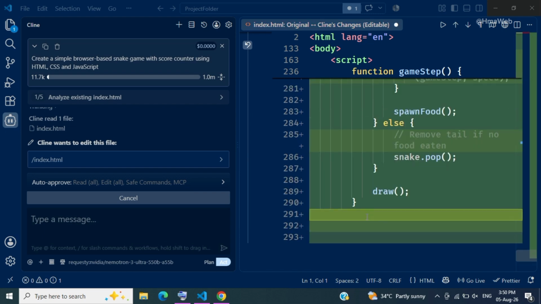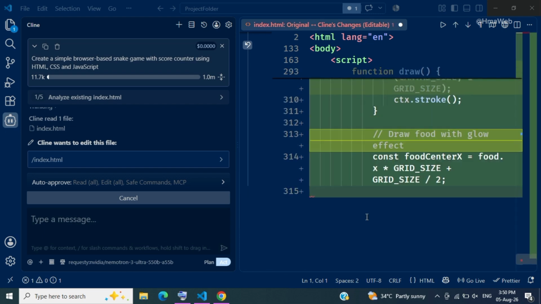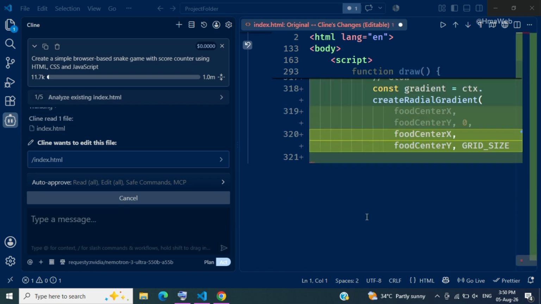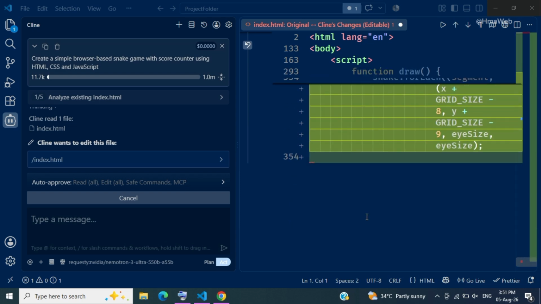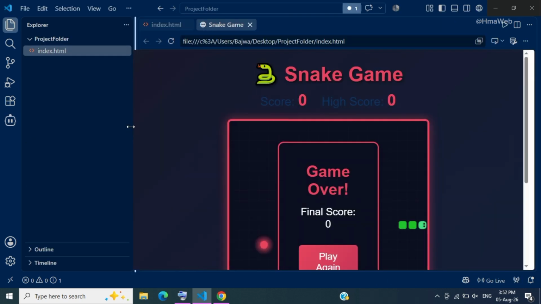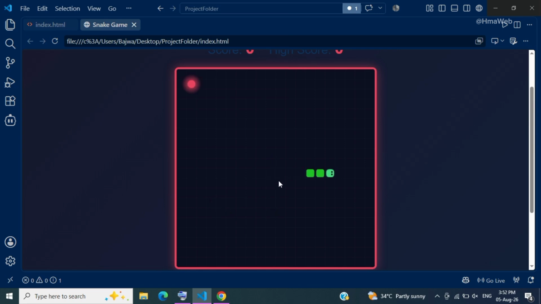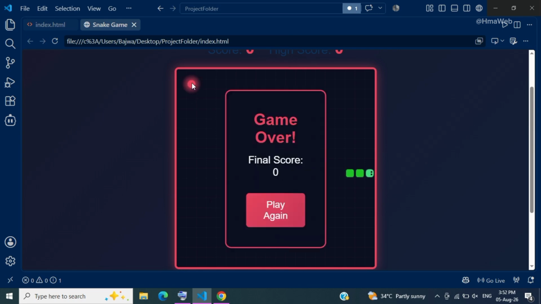Cline will start planning and generating the complete code using the free model from Requesty. You will see it creating files and writing the code just like paid AI coding tools, but without spending any money. And finally, within seconds, our snake game project is ready and working.